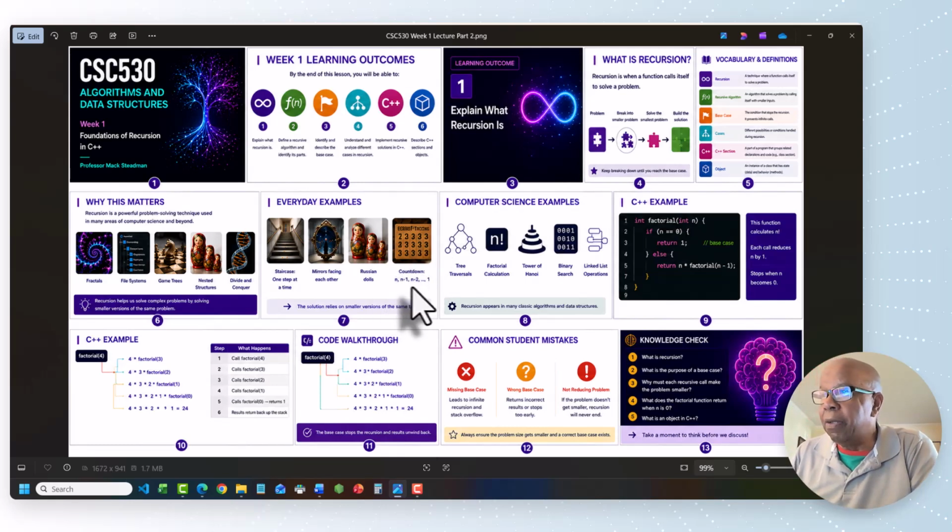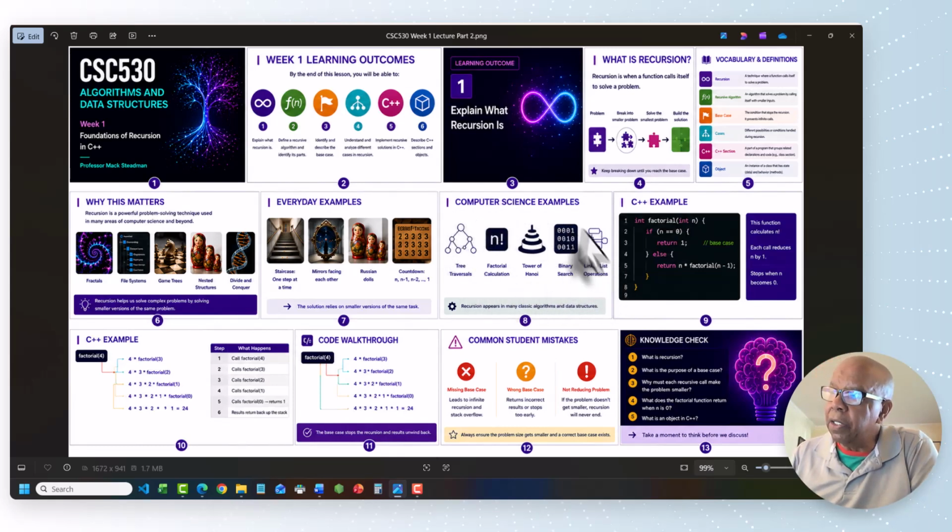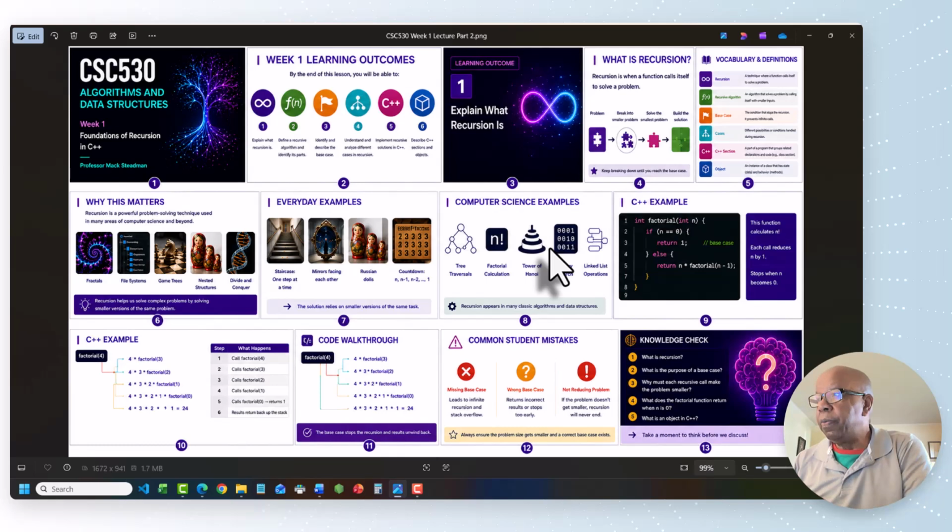Countdown. If you're doing a countdown, you're going from n minus 1, n minus 2, that's using a recursive function, where each time I'm going through the same process, but I'm using a smaller subset of what I have to count down. Computer science examples: tree traversals, factorial calculations, Tower of Hanoi, binary search, linked list. These are some of the things that you'll be looking up for your homework assignment, as far as what they are and how they're related to recursion.